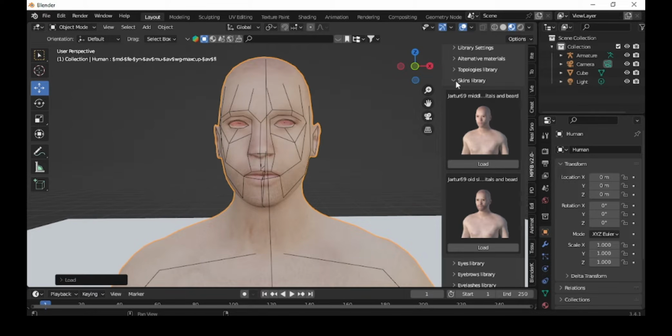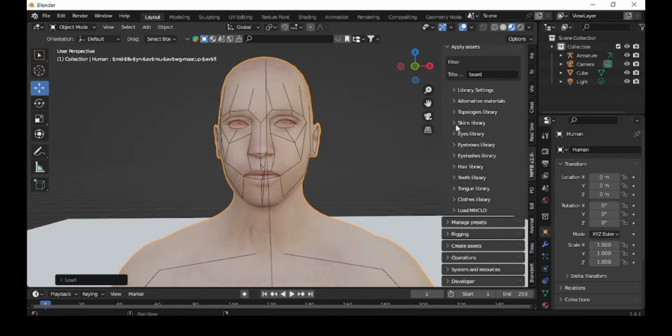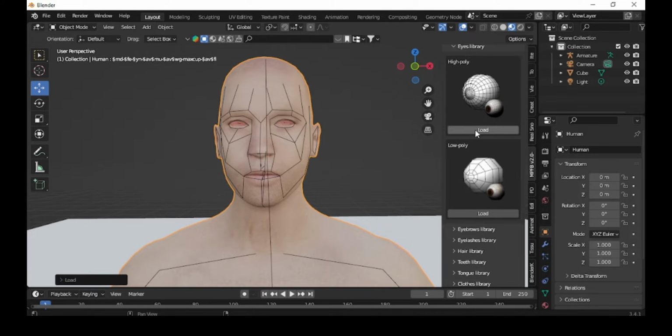So now you have applied the skin. You want to go down to the eye library, so you can clean up this. Once you clean it up, you have access to all the eyes that you have. Just have about the high and the low poly. So I'm going to apply the high poly.